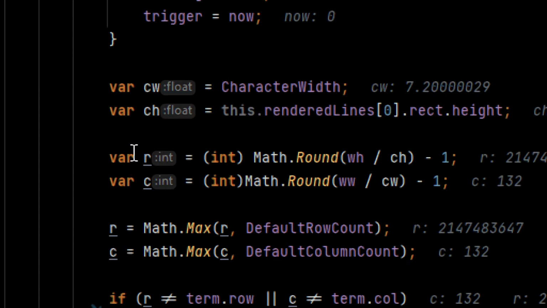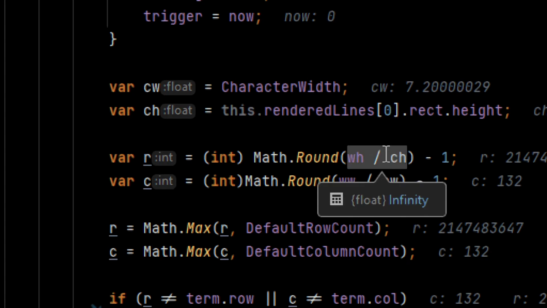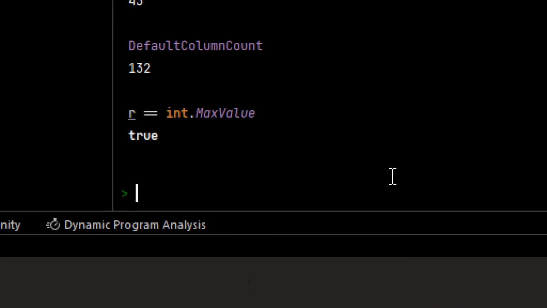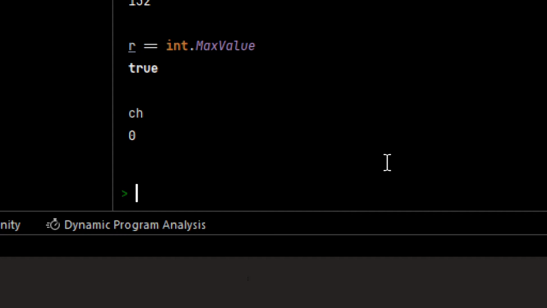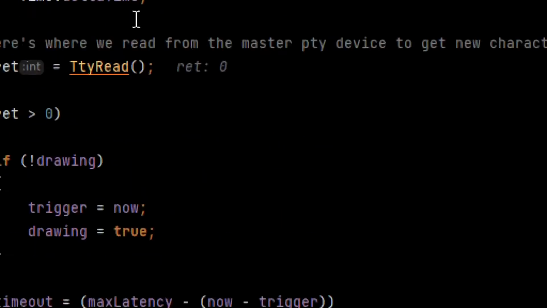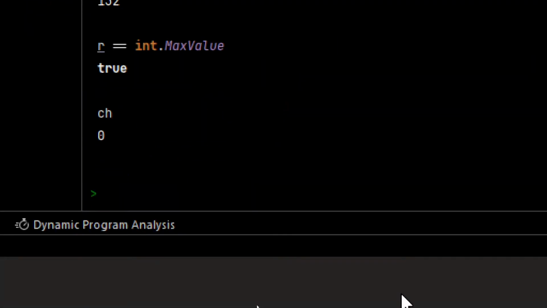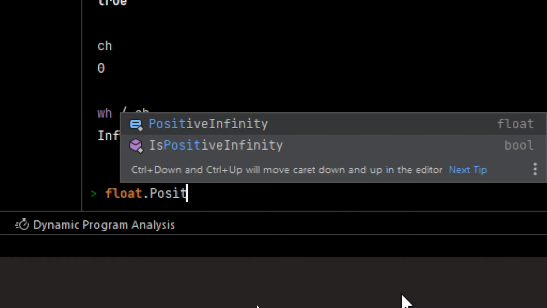So then we have to look here at R equals math.round WH over CH casted to int minus 1. Well, what could be going on here? Well, let's remind ourselves what WH was. We know WH was 600, but we know CH was 0. And we're dividing WH by CH. Well, if we do that, we actually get infinity, or float.positive infinity.